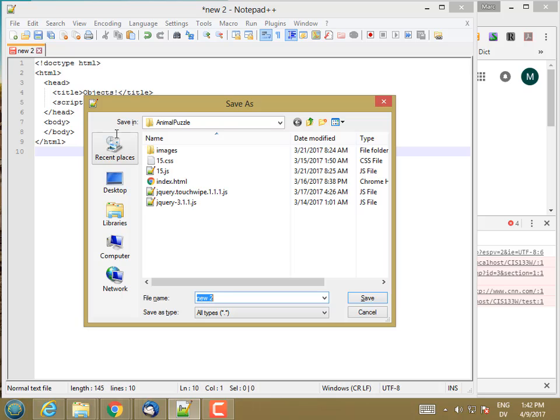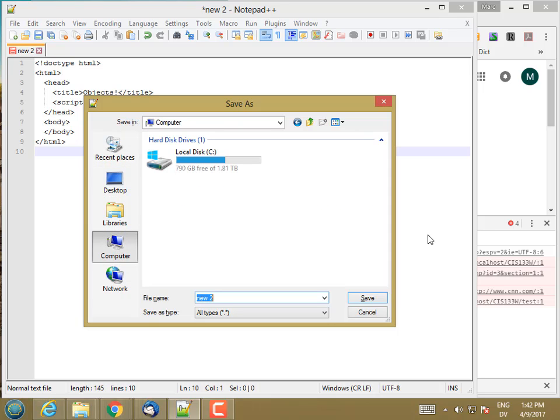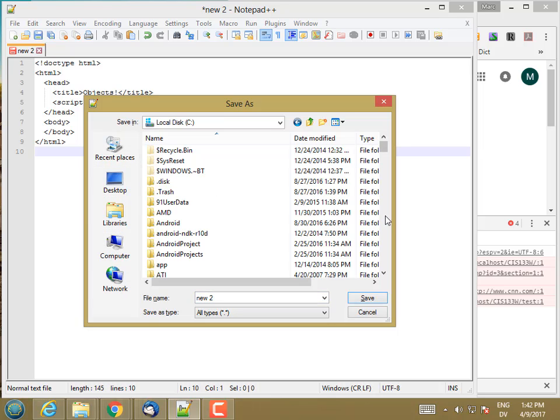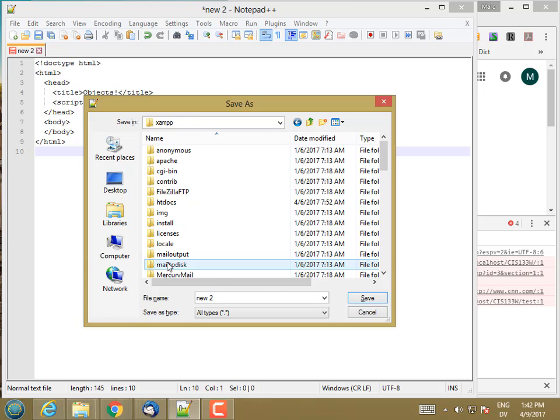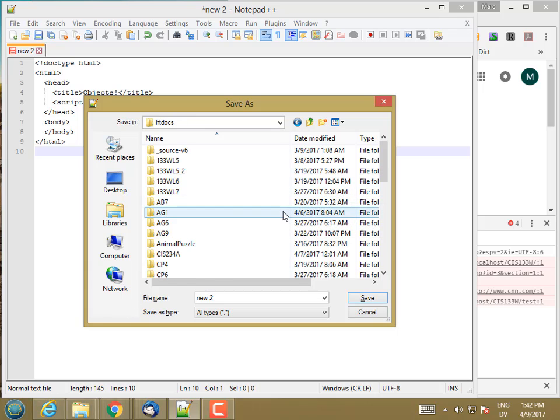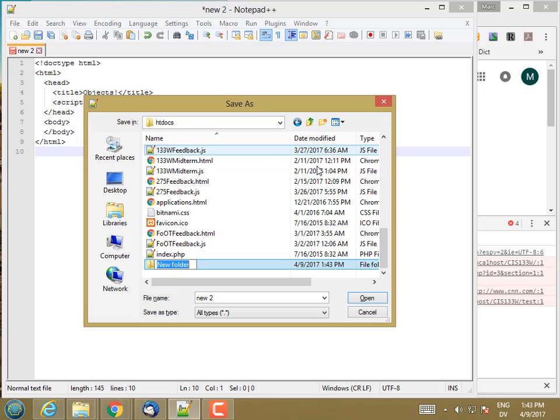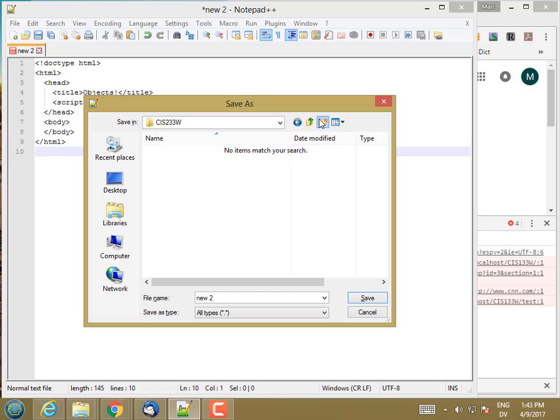And then I'm going to save this into my C, XAMPP, htdocs. I'm going to create a new folder for CIS233W. And inside there, I'm going to create a new folder for week 2. And then I'm going to save this as objects.html.